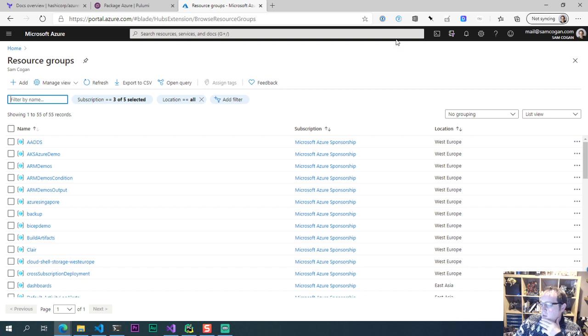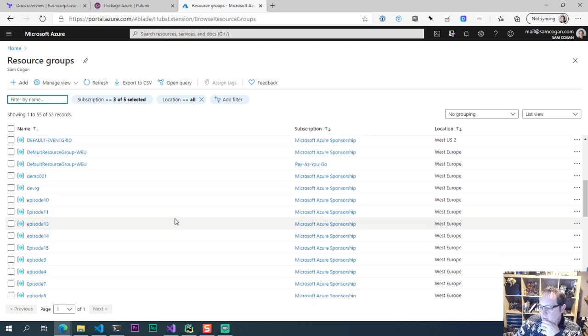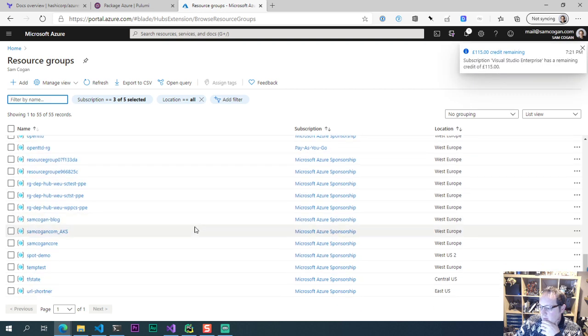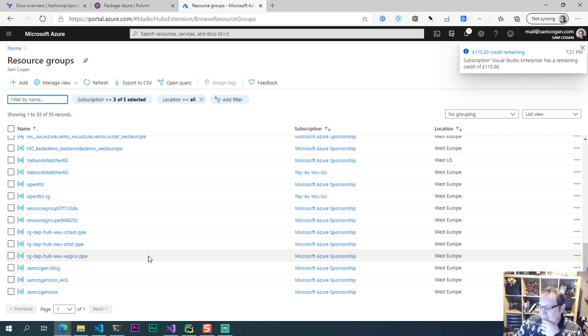Okay, so the first thing you can do is you can come in here and you can look at your resources. Let's find an interesting resource group that's got something in it. I really need to clean up my resource groups.